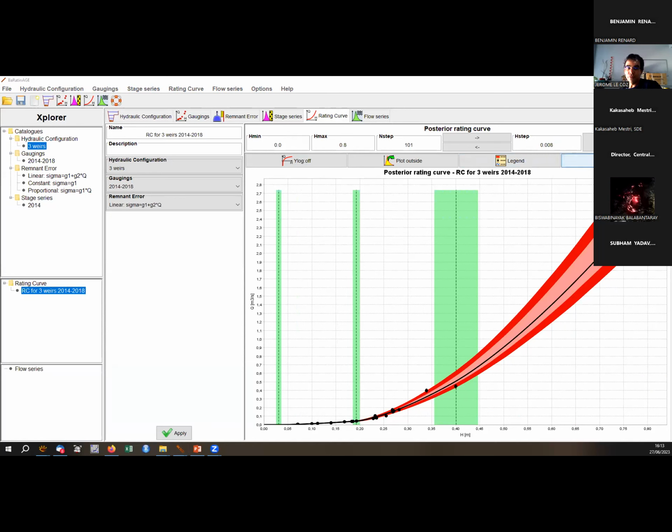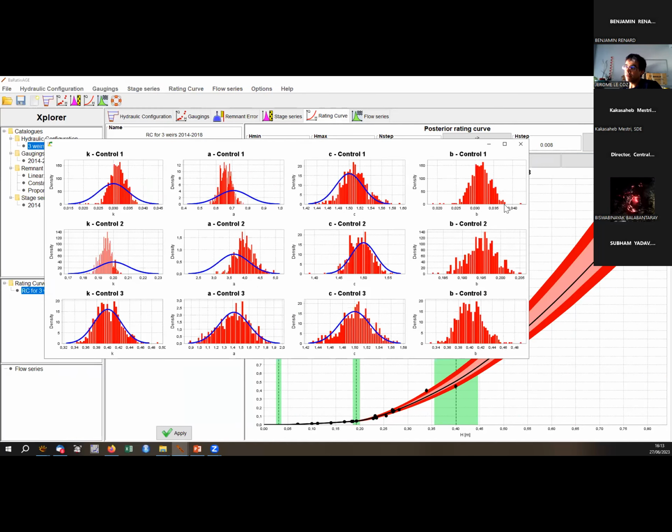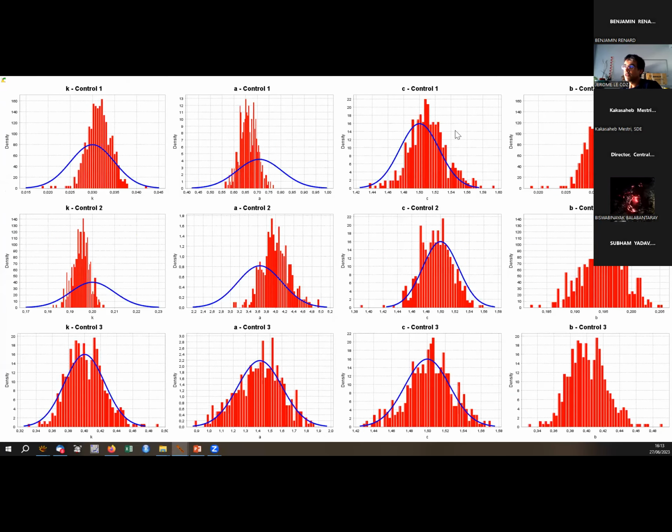We can also plot other things, important checks. So in more plots here, we can plot the distribution, so the prior and posterior distributions of all the parameters of the rating curve. So you can see, the first line is for the first control, second control, and the last row for the third control. On the left, we have the K parameters, so the activation stages.